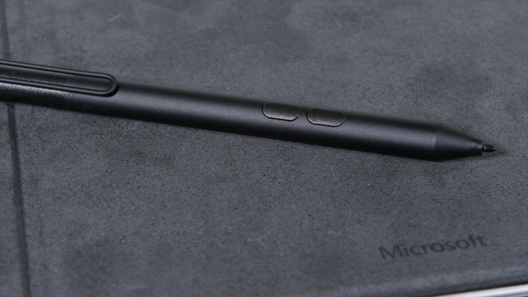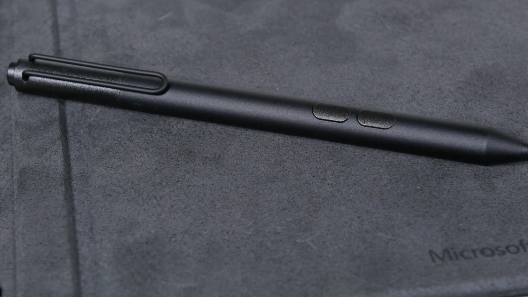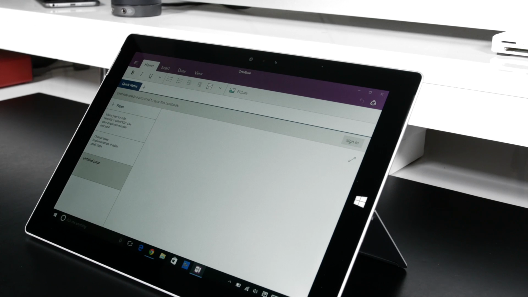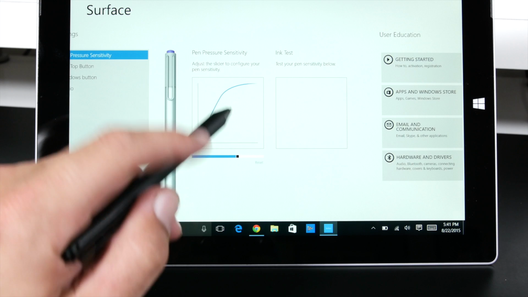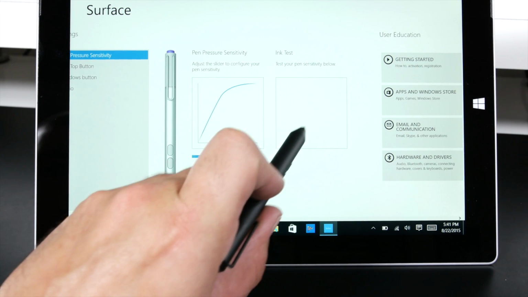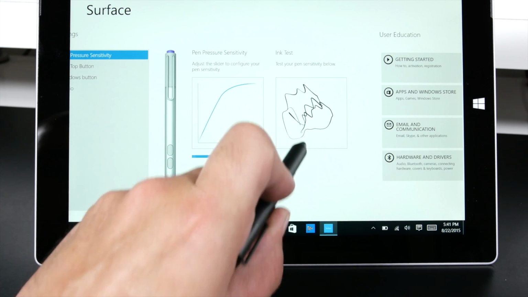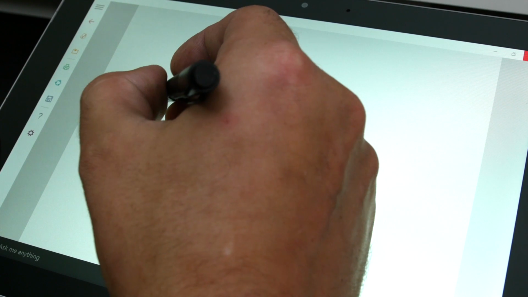Now, we've got two buttons that sit beneath your index finger for toggling your eraser and right-click functions, as well as a clickable top button that, when paired to your Surface via Bluetooth, will launch OneNote. You're able to tweak your pen sensitivity and in-app functionality to some degree using the Microsoft Surface app that comes pre-installed. The buttons themselves are not customizable out of the gate, but thankfully there's third-party software out there that will allow you to reprogram them to better suit your needs.